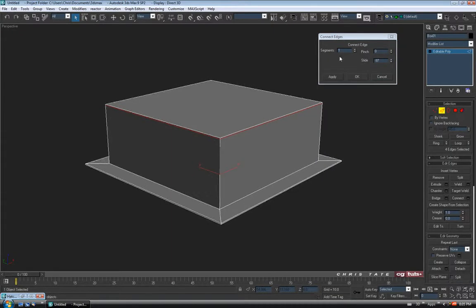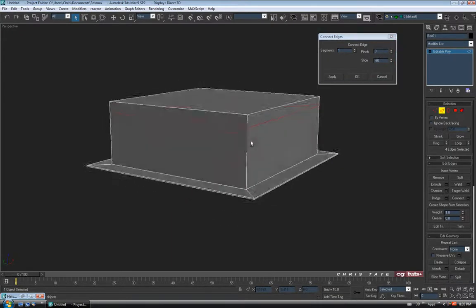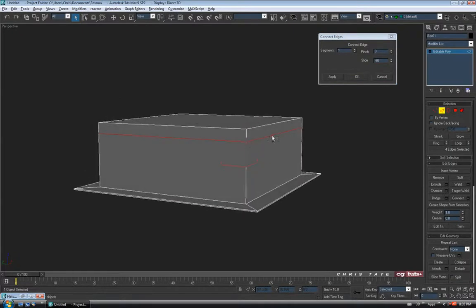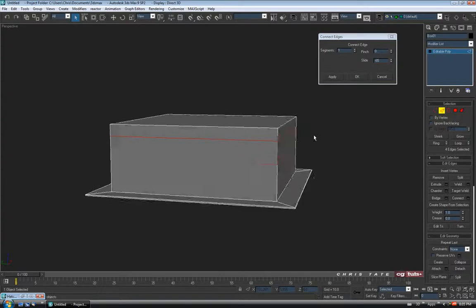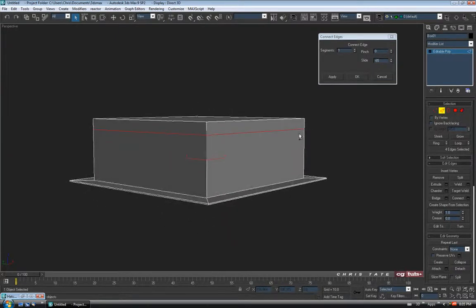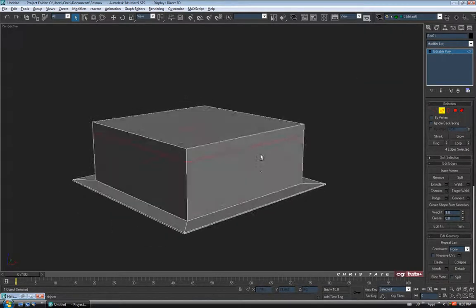Alright, and for this we'll do one segment and no pinch, and I'm just going to slide the loop down a bit, just to about where I figure that piece should start sticking out. Alright, maybe negative 65 or so on the slide, and OK. Right, I think that looks about right.